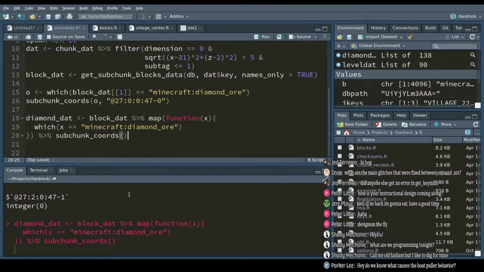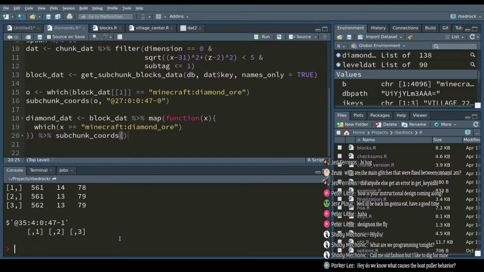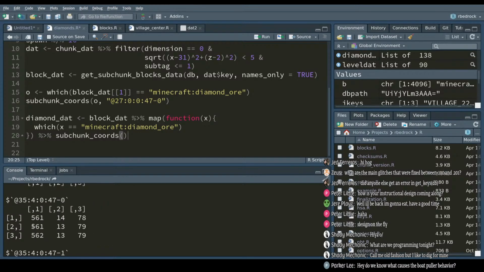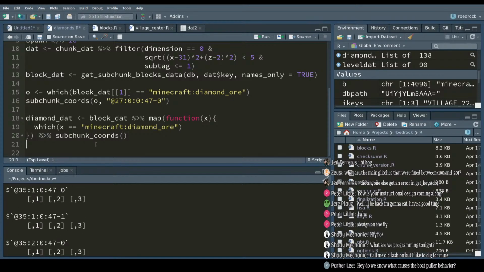Diamond Dat now has subchunk chords for everything. Now, the last thing we can do is row bind, and I think we are in business.